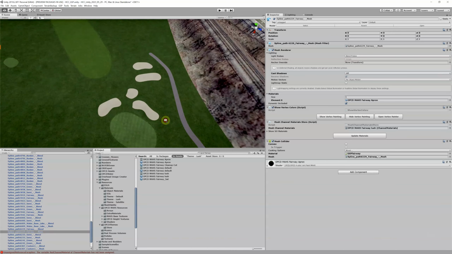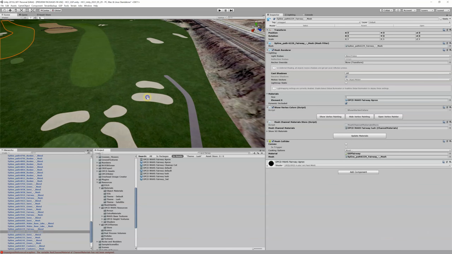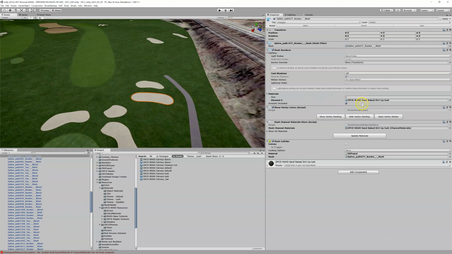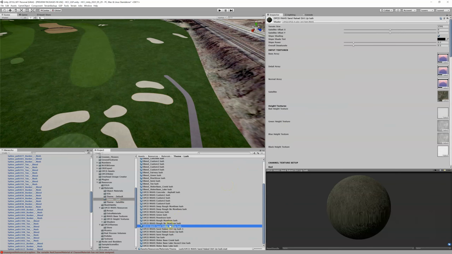Well, what about my bunkers? Let's say I want my bunkers to be something different. Now, highlight this bunker, and you can see this is the OPCD Moss Sand Raked Dirt Lip Lush. Again, that was assigned via the set mesh materials script. That was what we did via the script. And here it is, Lip Lush.